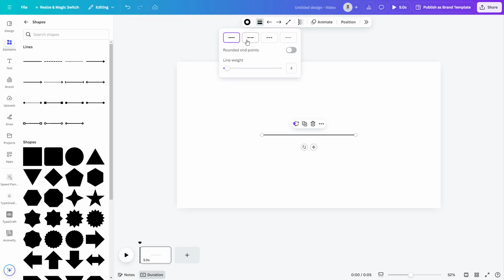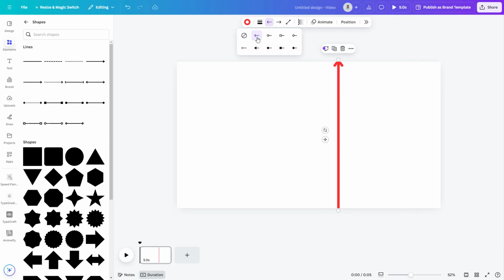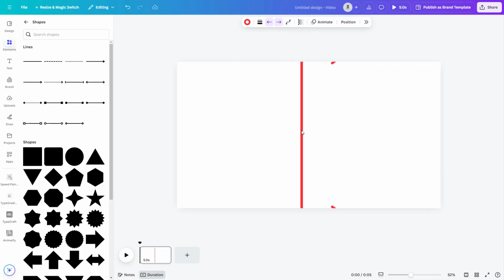You can adjust the thickness by selecting the line and using the weight option in the toolbar. Just like shapes, you can also change the color, adjust the length, and rotate the line. Don't be afraid to experiment with different styles to see what works best for your design.